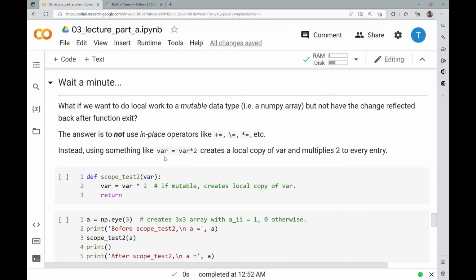So you might be asking right now, wait a minute, what if I want to do local work to a mutable data type inside of a function? For instance, I want to operate on a NumPy array, but I don't want to have that change reflected back after I've returned from that function. The answer is simple. Do not use an in-place operator like plus equals, divide equals, times equal, etc. Don't do it. Instead, use something like var equals var times 2 in the context of the scope test example we have, because that creates a local copy of the mutable data type, and it will then, in this very specific example, multiply every entry by 2.